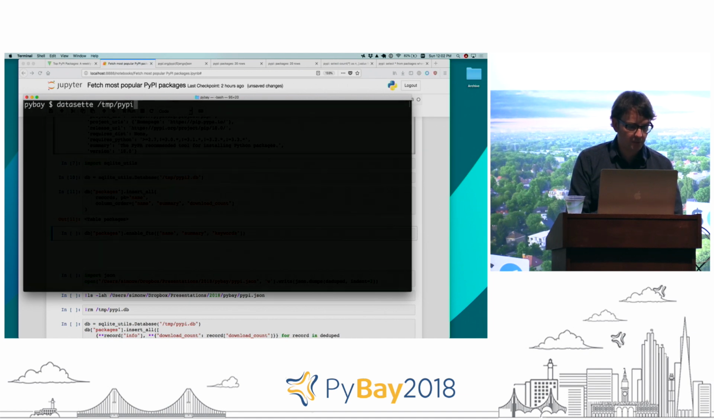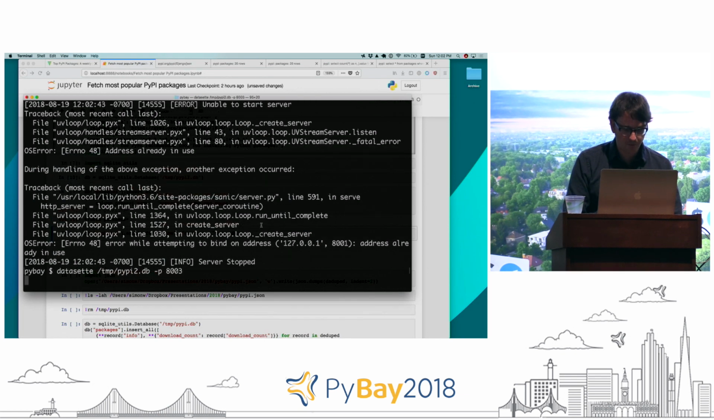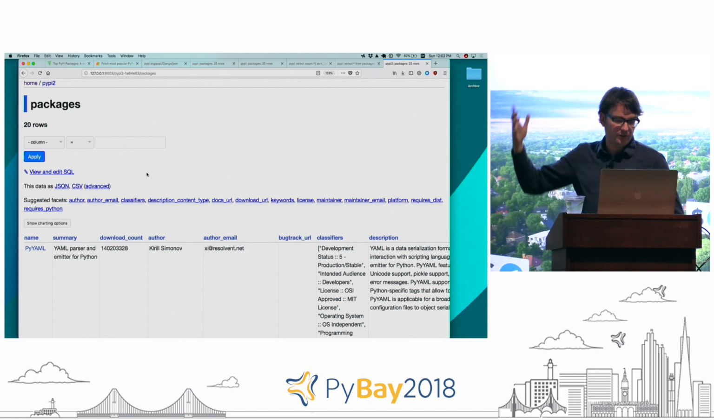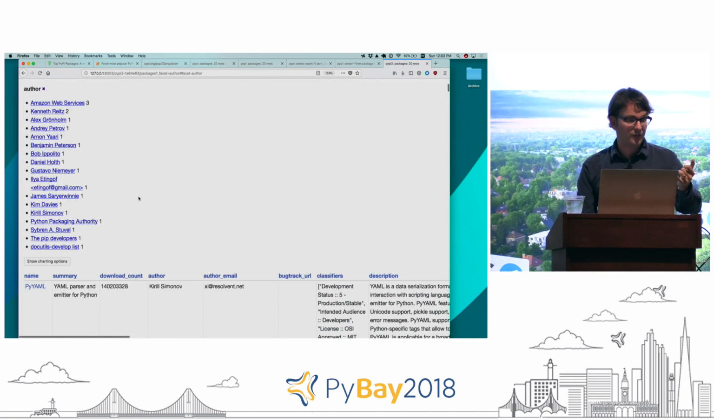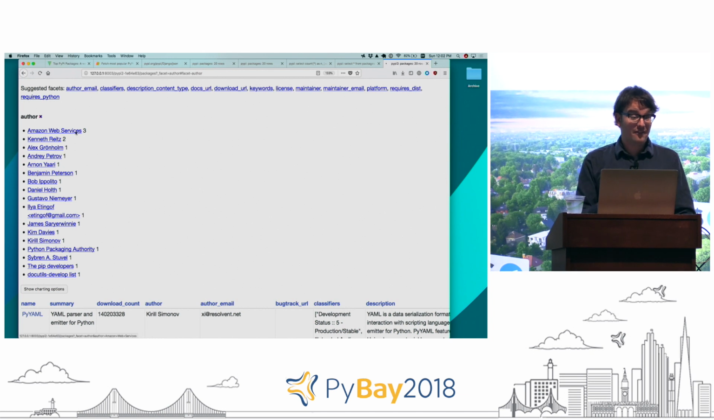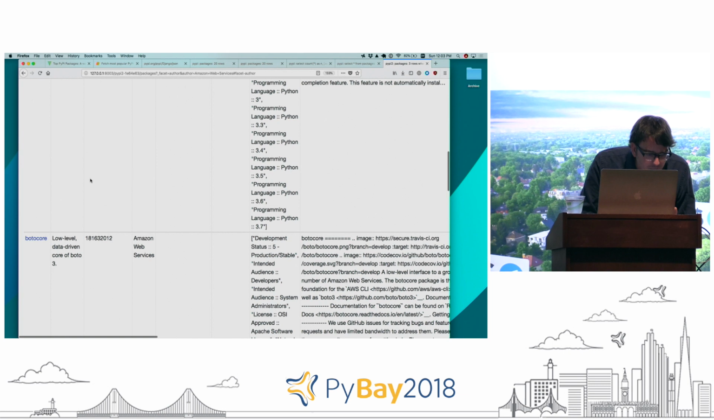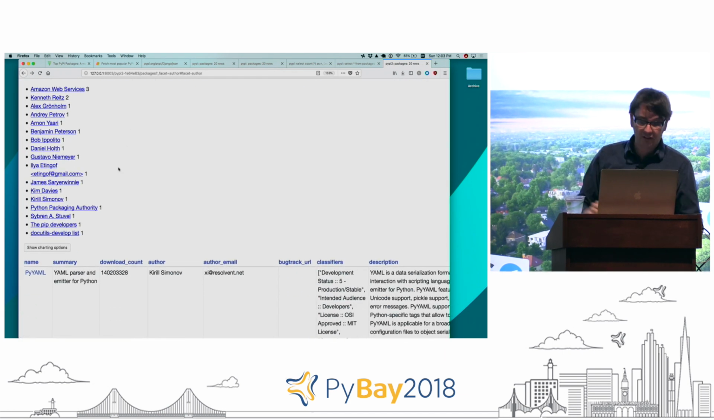If I run this against pypi2.db on port, I run out of ports a lot, 8003. Here is a newly created database, which I can already start faceting against. See, Amazon Web Services have 3 of the packages in the top 20, which is surprising. But I can already start interacting with that data.